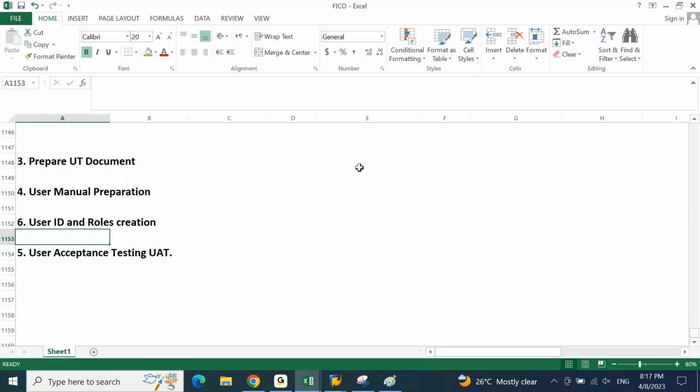Now, while doing the user acceptance test, make sure you are testing it with the user ID. Check if that user ID is supposed to create only invoice. With that user ID, if you are able to open the other transaction, let's say payment transaction, which is wrong, make a note that with this user ID, we are able to access the payment screen also. So you have to remove the unwanted authorizations that are given. All these points you will have to ensure.